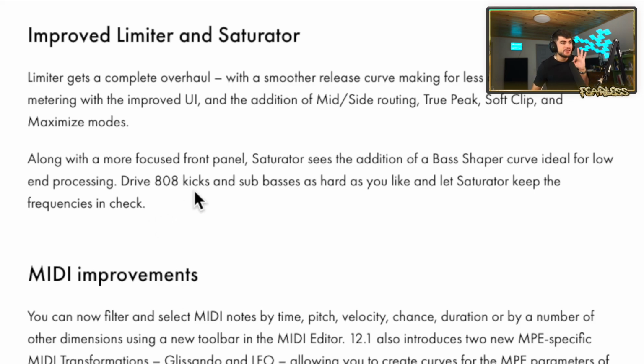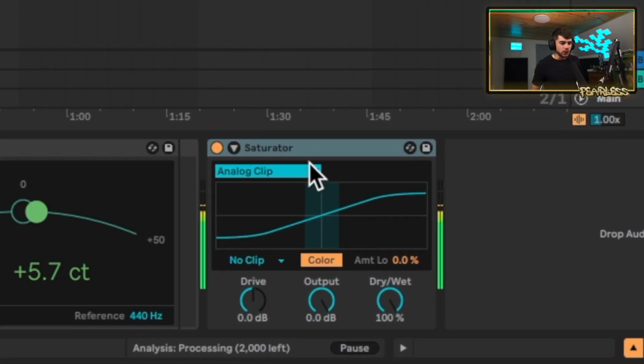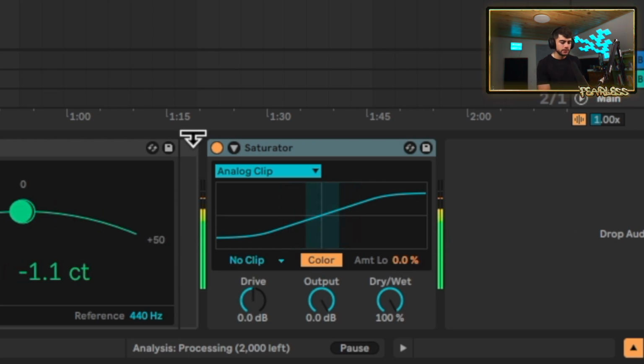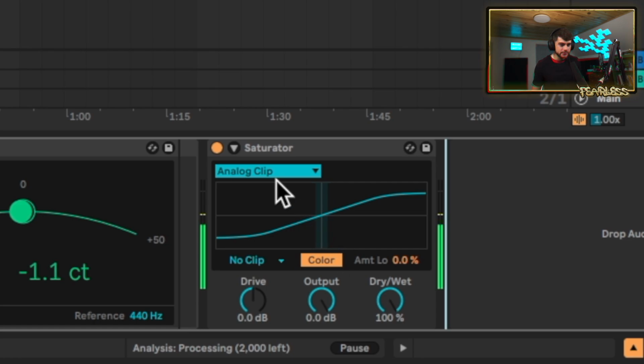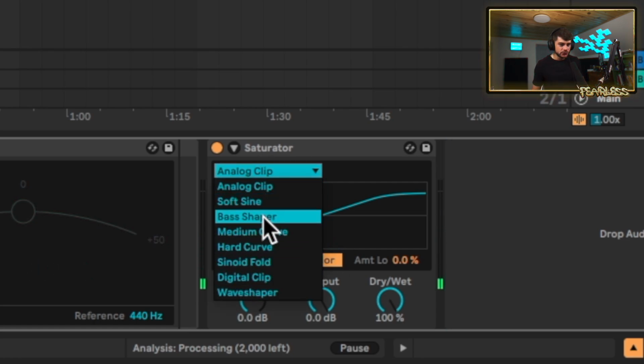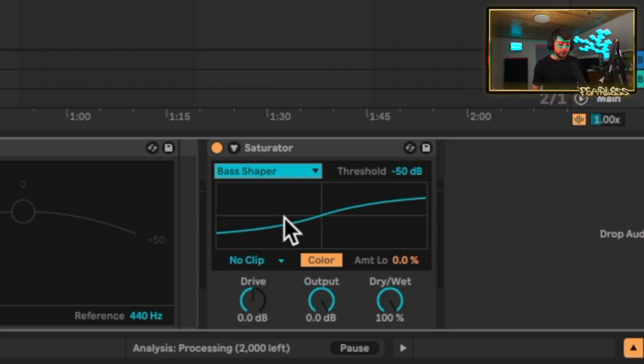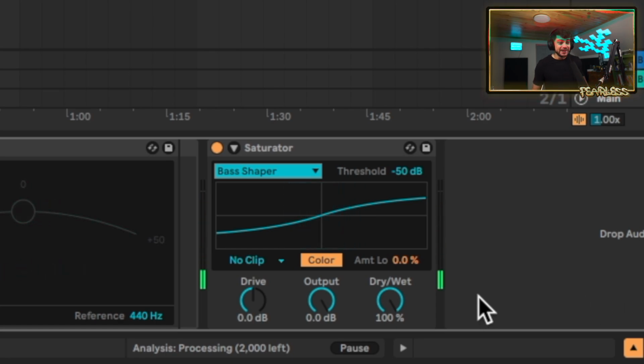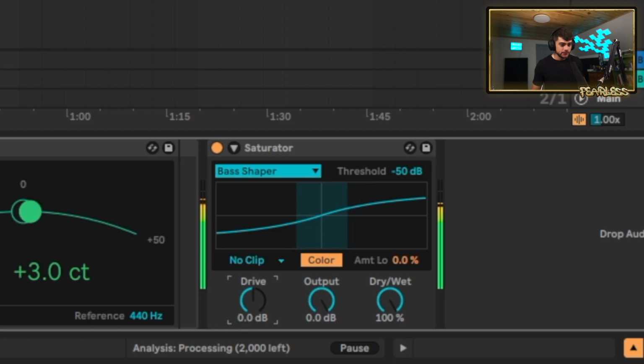Drive 808 kicks and sub basses as hard as you'd like, and let saturator keep the frequencies in check. Are you serious? Let me see about this. Holy smokes, it looks completely different. Oh yeah, wow. Wait, what is going on here? Okay, cool. So you select it here. We have the bass shaper, which is the new one. And it's supposed to keep everything in check for you. It says you can push it as hard as you want.